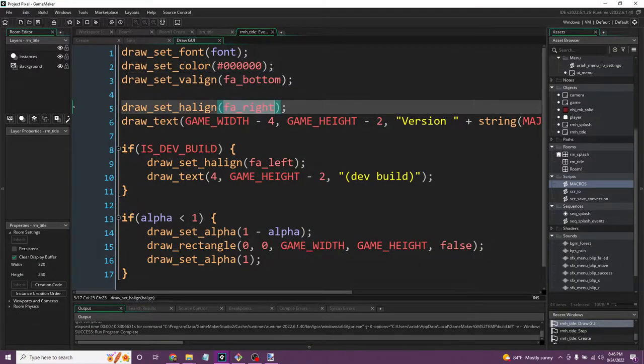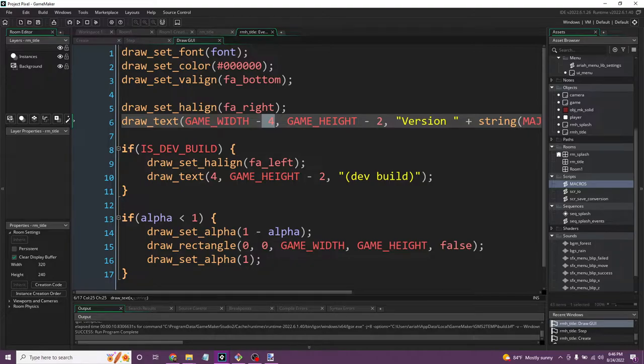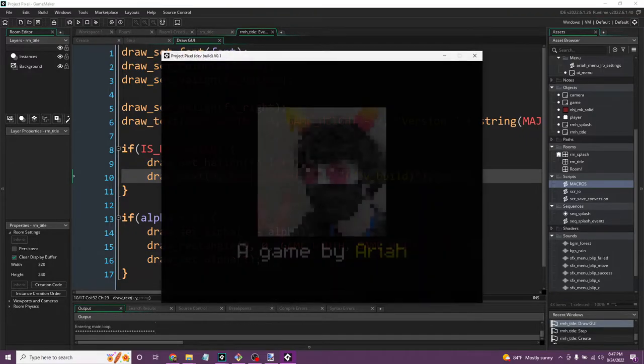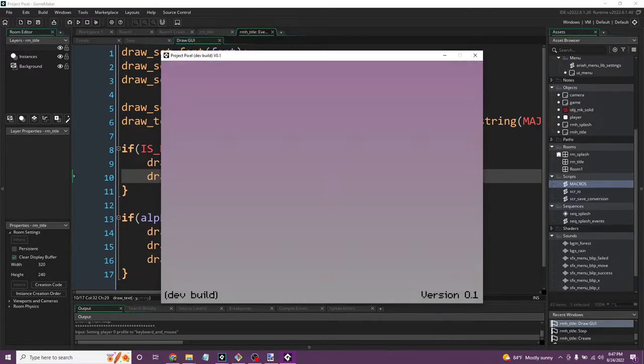Which is why this is useful, because we're doing it 4 pixels away from the right of the screen and 2 pixels away from the bottom of the screen, and this one's 4 pixels away from the left of the screen and 2 pixels away from the bottom of the screen. If we go ahead and run this, then we should see our text. So we can go ahead and skip this menu, and there we go.